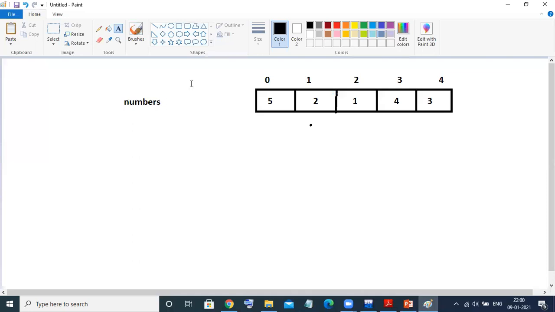If I add these numbers manually, how are you going to add them? Naturally, you will start from the first number. You will take this 5 and add it with this 2. What is the result? 5 plus 2 is 7. You'll store it temporarily somewhere in your memory. Next, you will add this 7 with this 1. Yes or no? Now 7 plus 1 is what? 8. You again store this temporarily in some location.